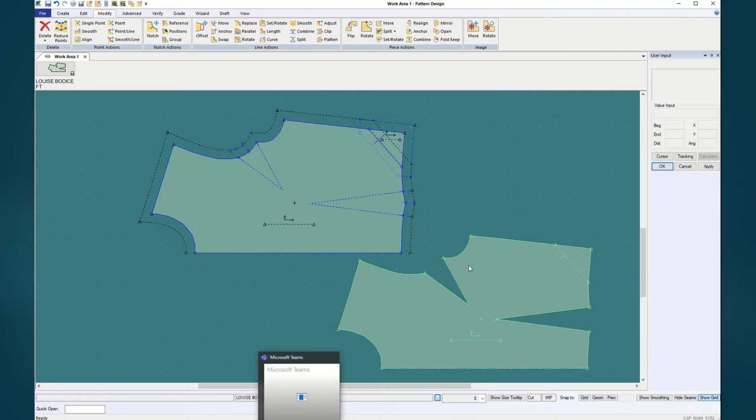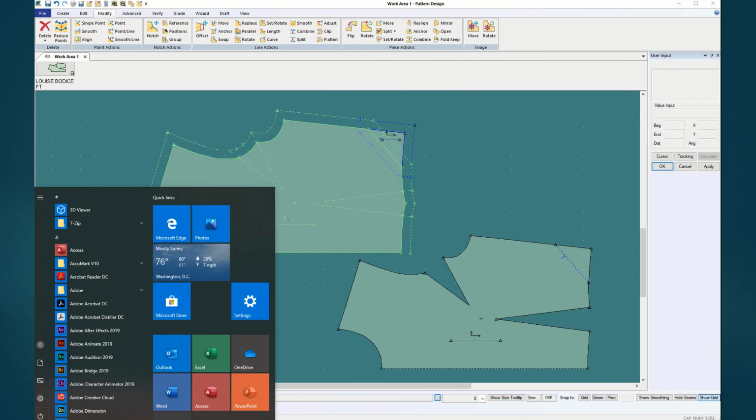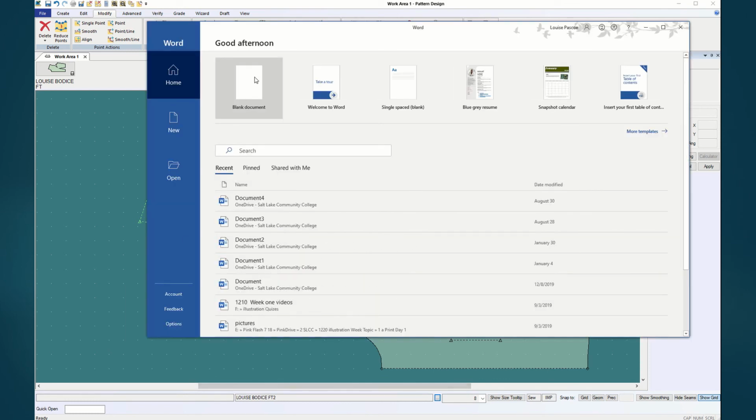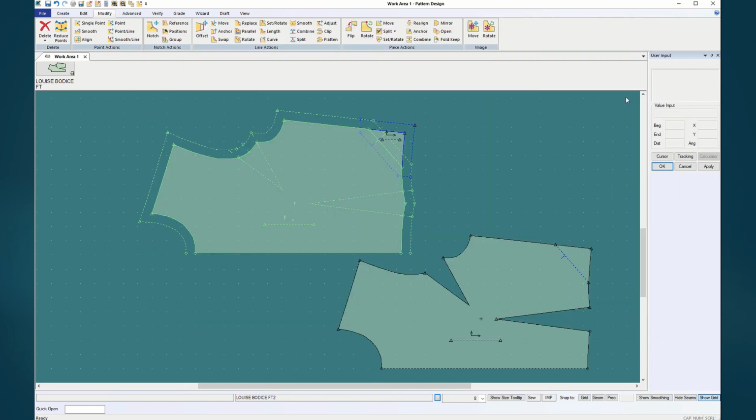is open a Word document, and I don't know if I can do that from here. I can, so I'm opening a Word document, and I want a blank one. So this is all ready, and I'm going to make it small.